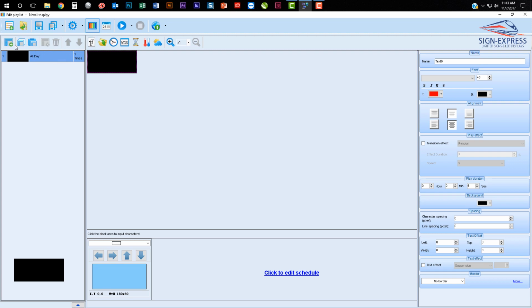So these buttons right here, if I've got a few more graphics in here, this is how you'd rearrange them, moving them up and down to reorder them. This on the left hand side is basically going to be a good preview for you of how these are going to play on your sign.